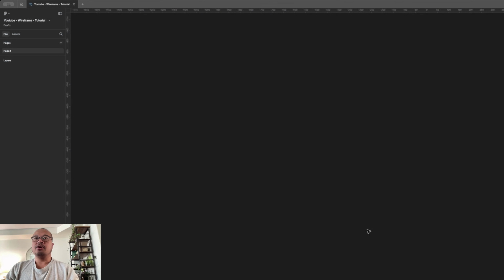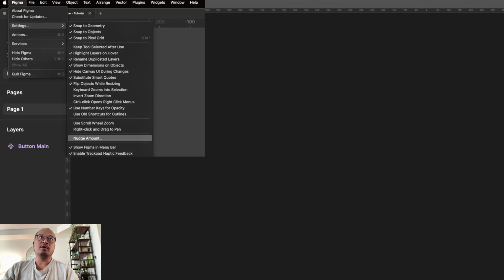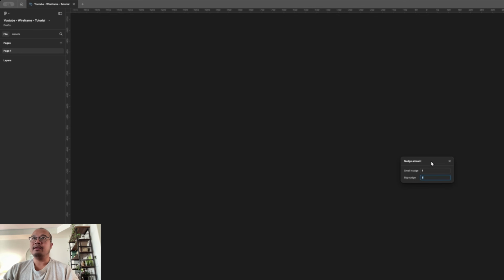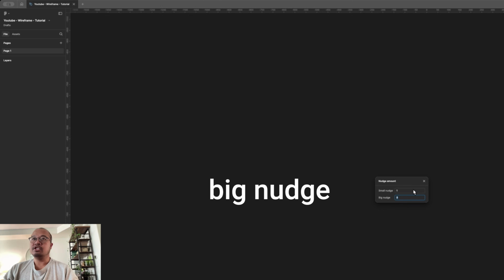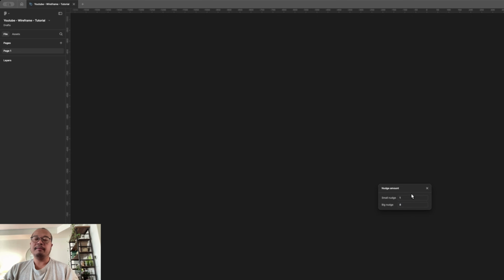All right, guys. So before we start anything, I want to do a little bit of house cleaning first and some proper setups. There is an important setting that I need you guys to adjust. If you go to the top left-hand corner under Figma, you're going to go under settings, and then under settings, you're going to see nudge amount. Select that. You're going to see a panel that says nudge amount. By default, small nudge is going to be at 1 and big nudge is going to be set to 10. So I want you to change big nudge to 8. There's a very important reason for that, and that tends to go hand in hand when I explain how grids work. So let's close this up.